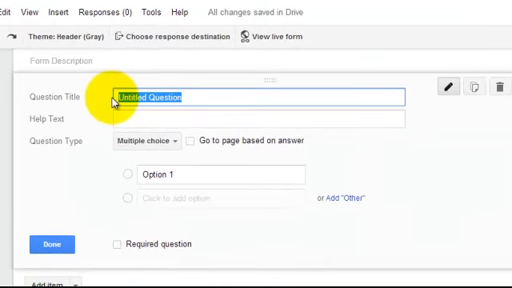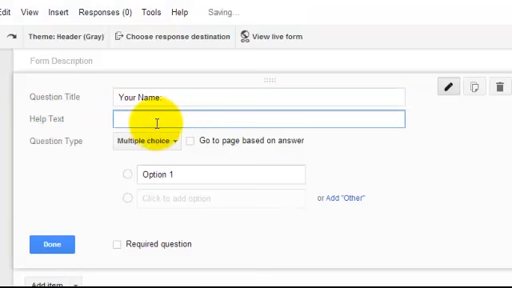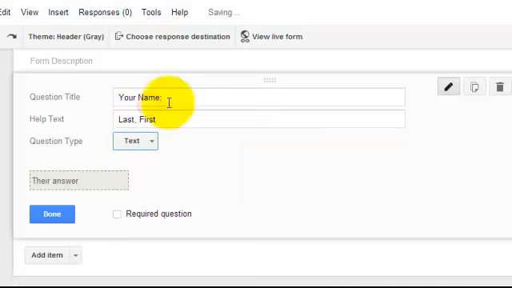First question should be the student's name. And if you include any help text, this will appear below the prompt that students get. This is just a text field, so you can have that formatted however you'd like. It's advised to set this as a required question so that students must put something in the text box in order to submit their survey. Once you're happy with how this looks, click Done.